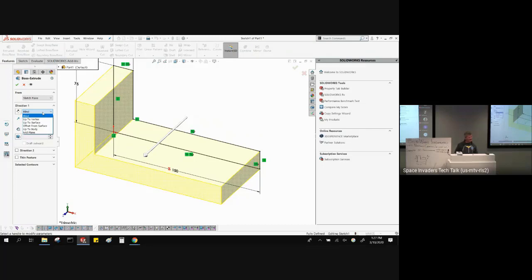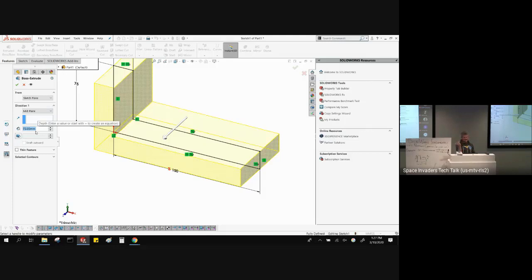I can do this mid-plane as well, and then I know that my right plane is running right through the middle of my part. Sometimes that's handy for when you're mating it to other parts and things like that. So they give you these other things called end conditions. All right, and this is my first solid.